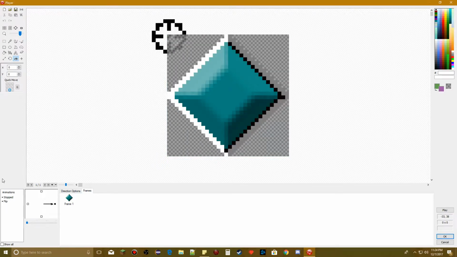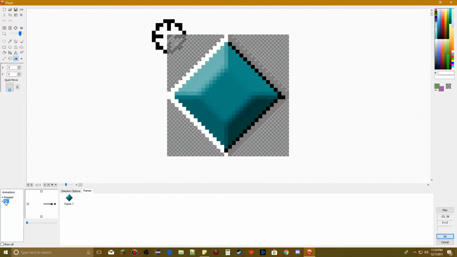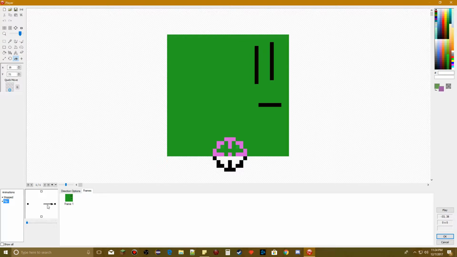Alright. Now, to make this a little easier, because we're just going to need a direct copy, but just upside down, let's go to our stopped animation. We want to right click on stopped and hit copy. Now after that, we want to go to our flip and hit paste. There we go.